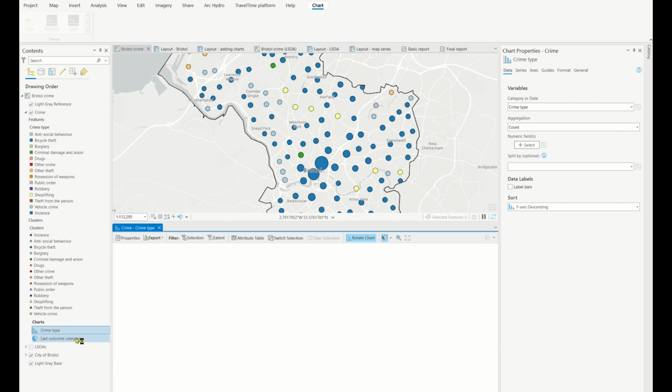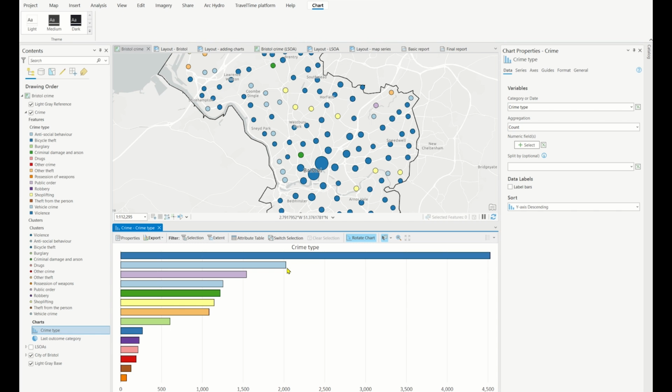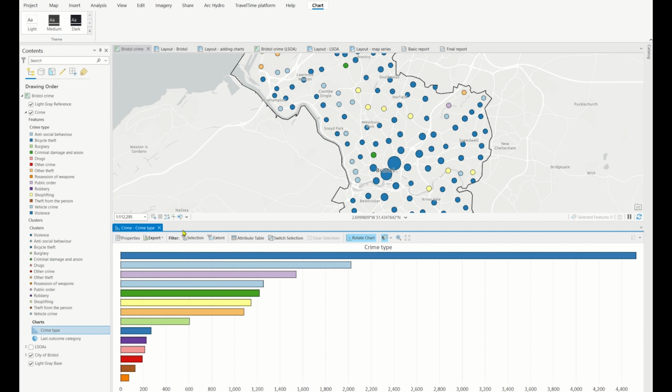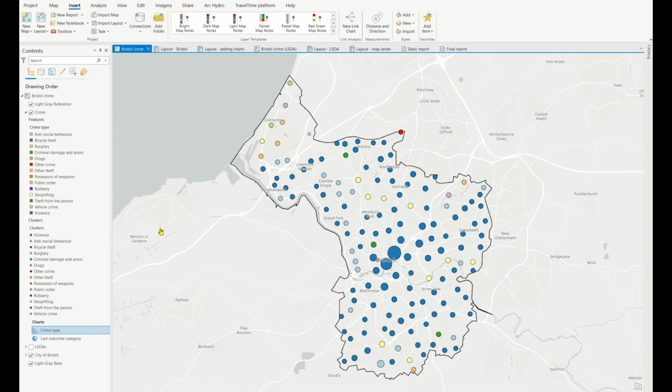If I open this up, you can see it's a simple bar chart showing the crime type using the same colours as my map symbology uses. So now I've got two charts for this data. I'm going to add them into a layout.